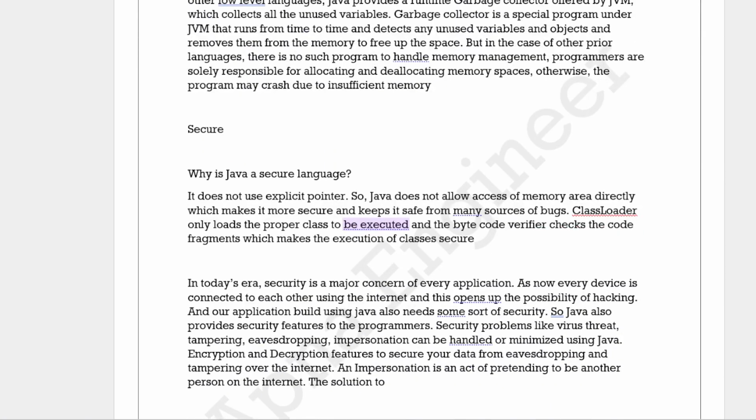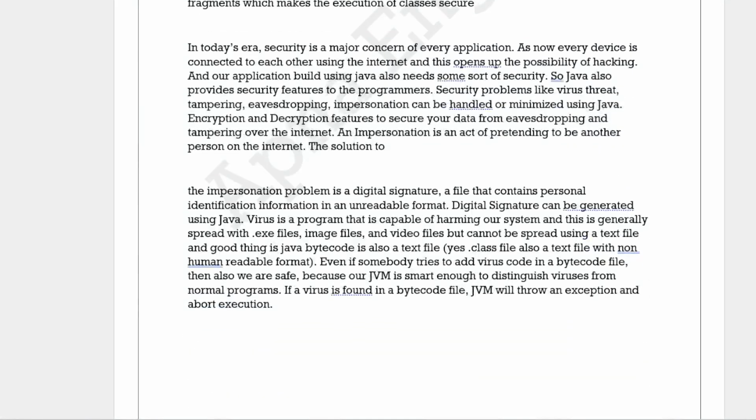Next feature is secure. Why is Java secure? Because in Java there is no pointer concept. It does not use explicit pointers. If we don't have an explicit pointer, Java does not allow direct access to the memory, which makes it secure. There are also class loaders. The class loader loads the proper class when we are going to execute, and the bytecode verifier verifies the code for any issues. So this is secure.